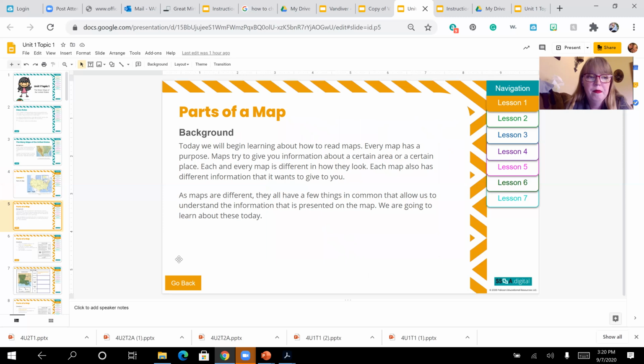All right, slide 5, parts of a map. Background. Today we'll begin learning about how to read maps. Every map has a purpose. Maps try to give you information about a certain area or a certain place. Each and every map is different in how it looks. Each map also has different information that it wants to give you. As maps are different, they all have a few things in common that allow us to understand the information that is presented on the map. We're going to learn about these today.